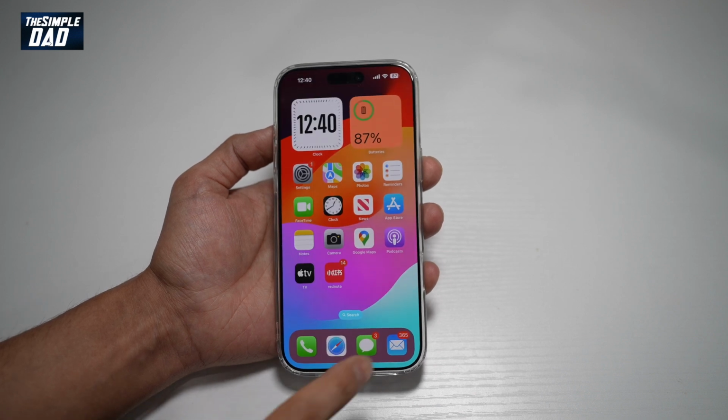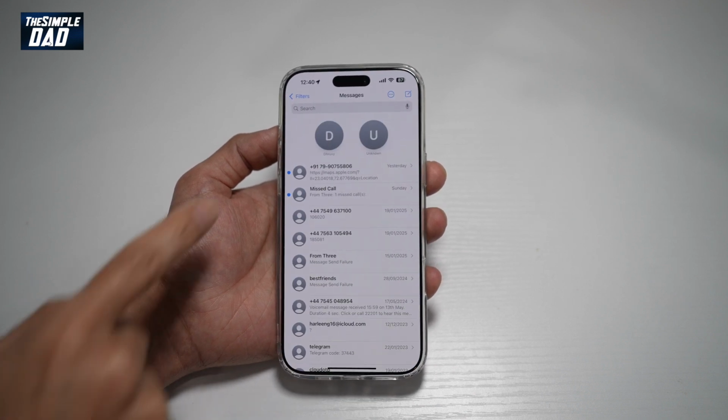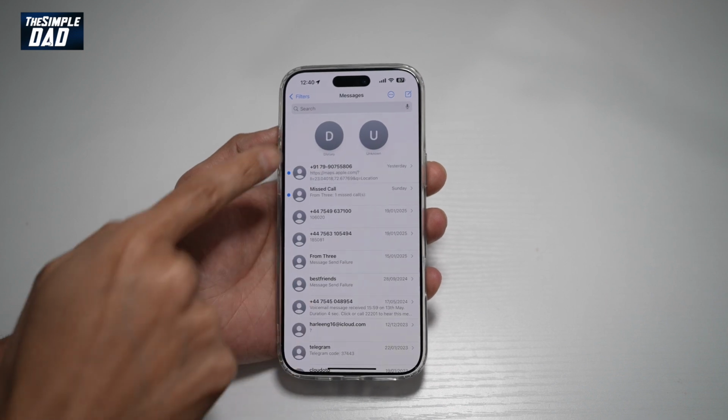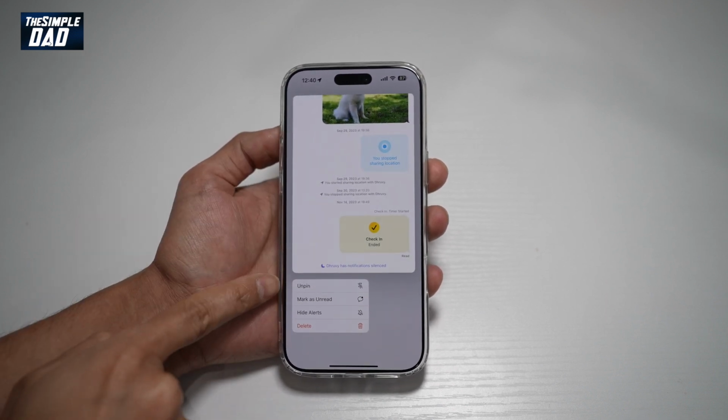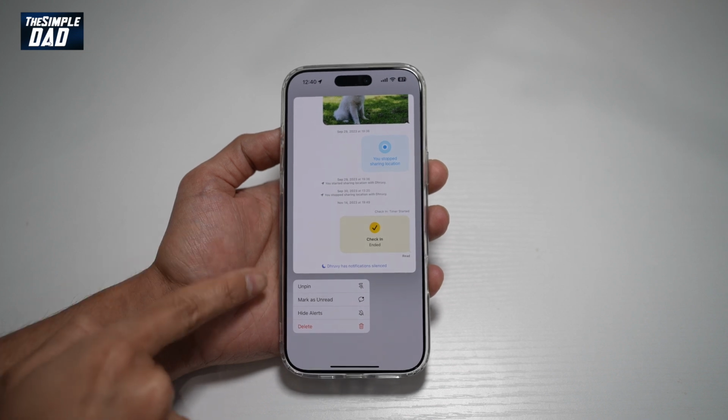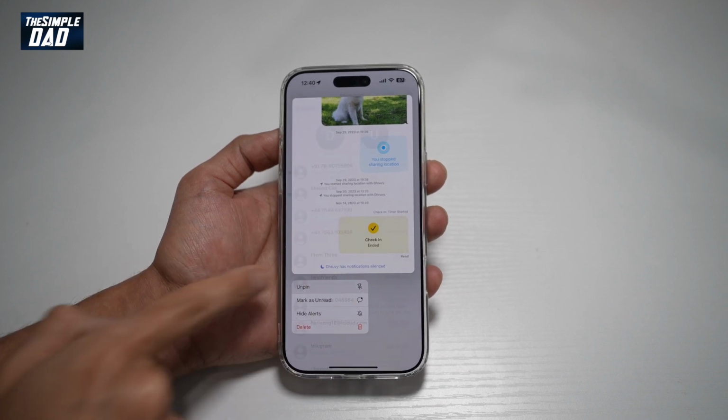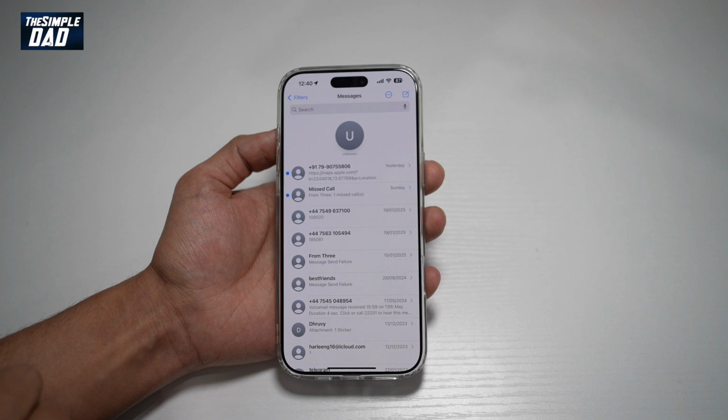So first, you want to go ahead and open up your message app. Next, you want to go ahead and find the contact you want to unpin. So for example, this one here, go ahead and long press on it. Now you'll get these options. Go ahead and choose unpin, and that will basically remove it from the pin.